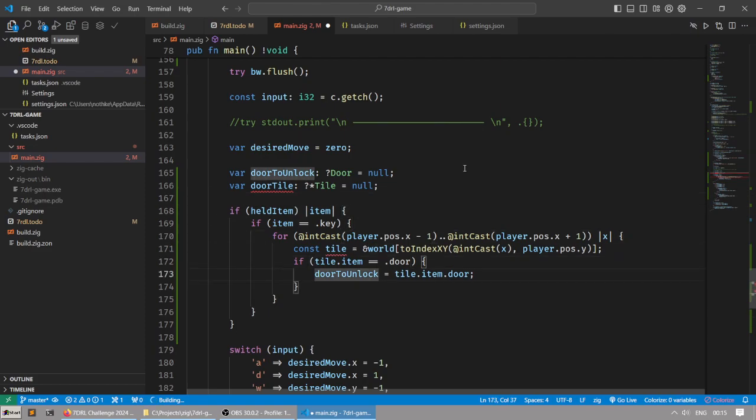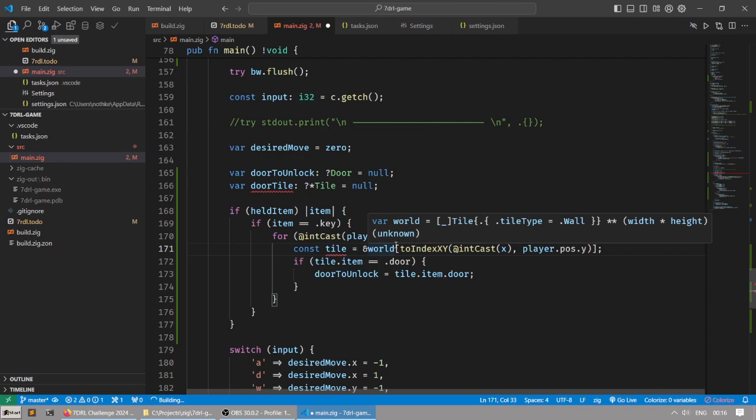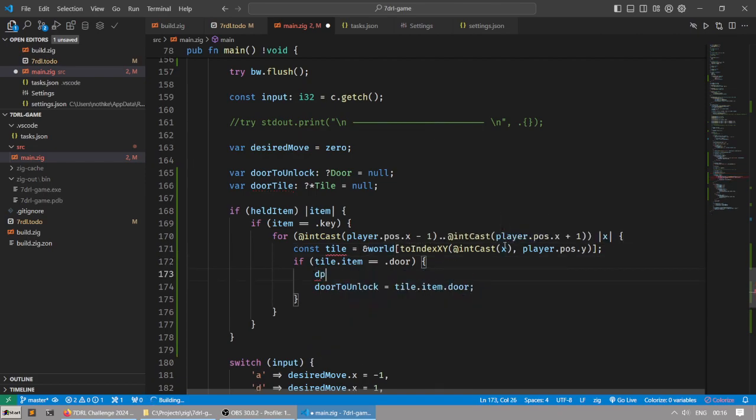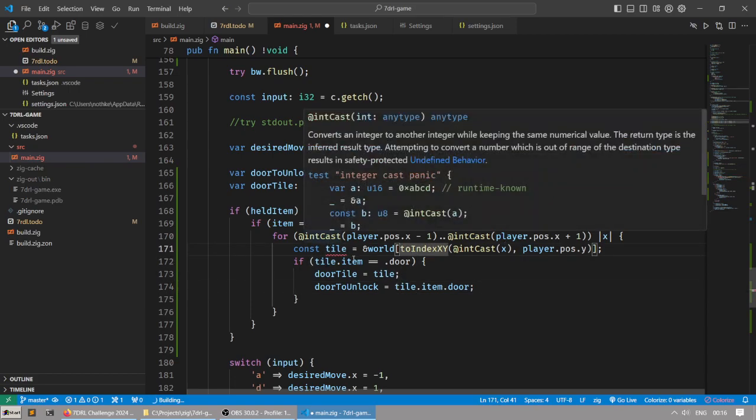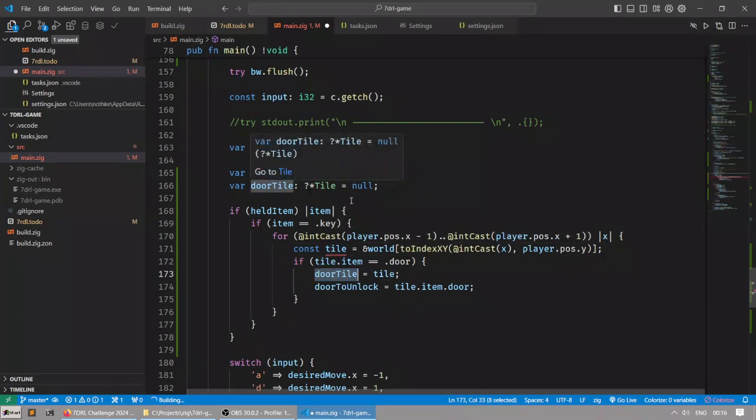And so what I actually want to do here is, instead of taking this, I'm gonna grab a const reference to this, but then I want to assign the door tile. I wonder if this is gonna work. Door tile to my tile, if it is a door. So I'm grabbing a const reference here, but then I'm passing it to be mutated. I wonder if this is gonna work.